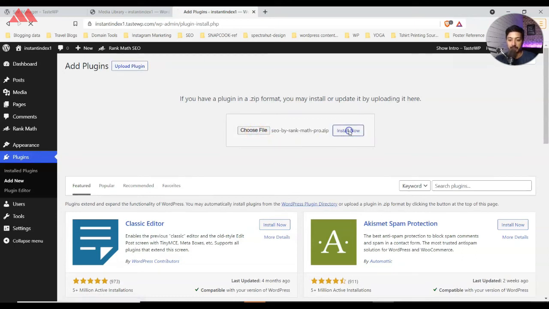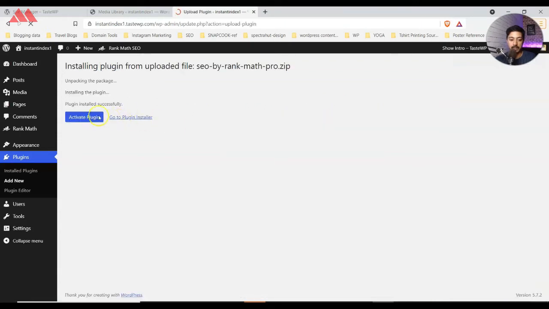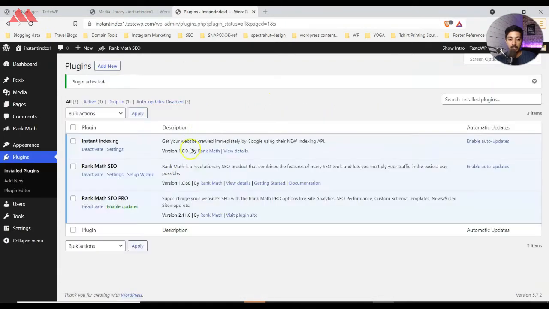And here is our zip file for the Pro version. We install that plugin and then just click on Activate Plugin. Alright, so now the plugin is installed. We have Rank Math SEO and the Rank Math SEO Pro.